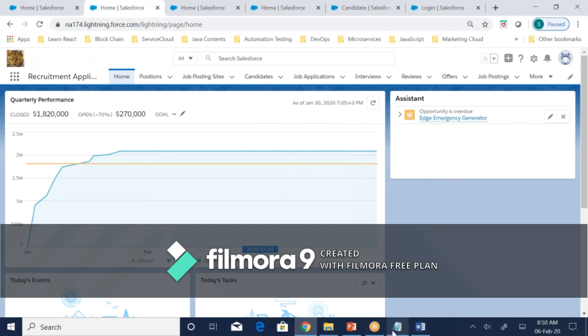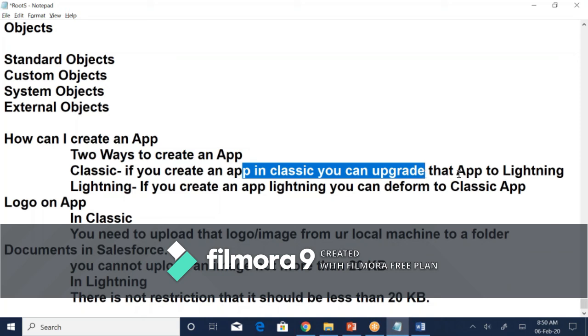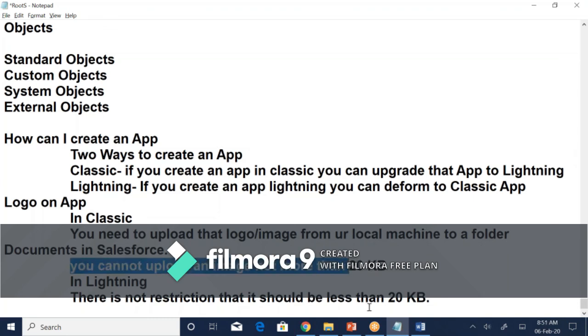Can you repeat once again what I did? Okay, there are two ways to create an app. One is if you create an app in the classic, you need to upgrade that particular classic app to lightning. How do you do that? Create an app in the classic, come back to your lightning and select it, and it will automatically get upgraded. When you're creating the app in the classic, you can also upload the logo image, but it will take the logo or image from your local machine. You can upload only files less than 20 KB, and then you add your logo to the app in the classic.